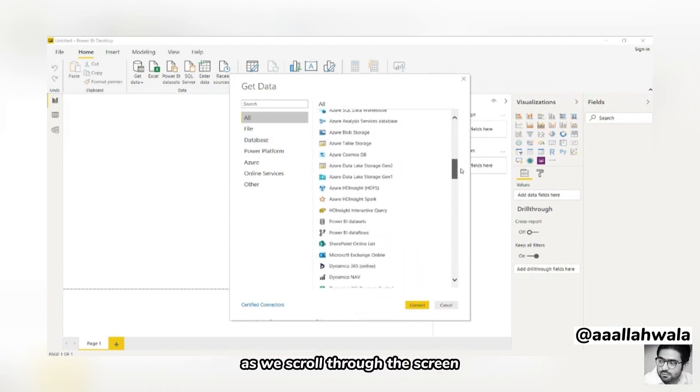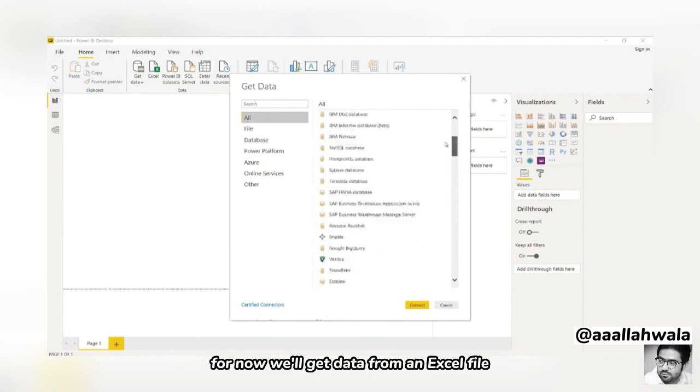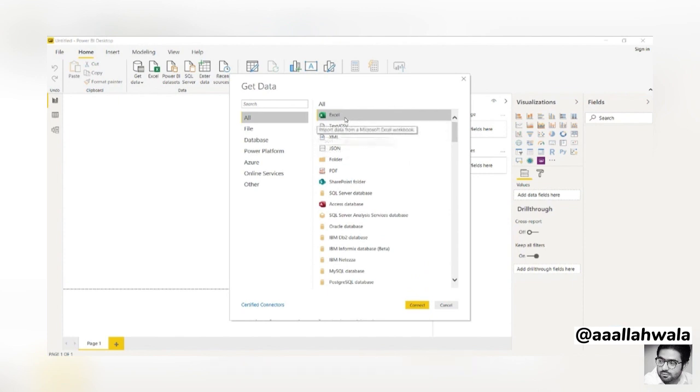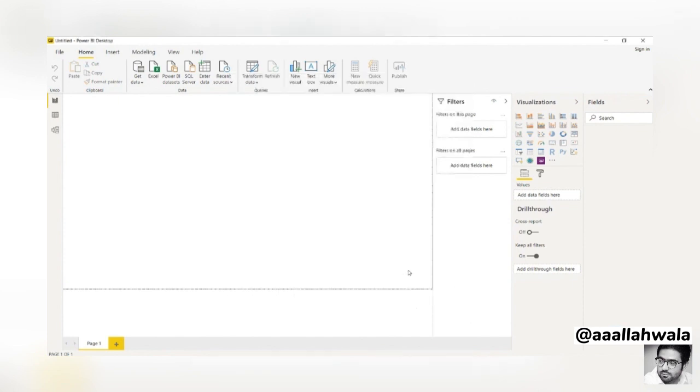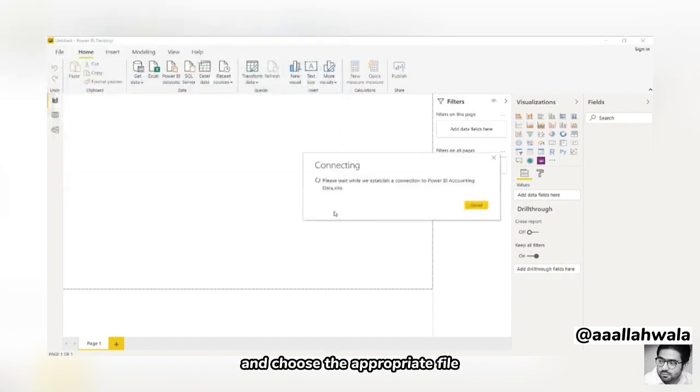As we scroll through this screen, we can see just how many data sources PowerBi can work with. For now, we'll get data from an Excel file. We'll click Excel, and then Connect. We'll now navigate to the correct folder and choose the appropriate file.